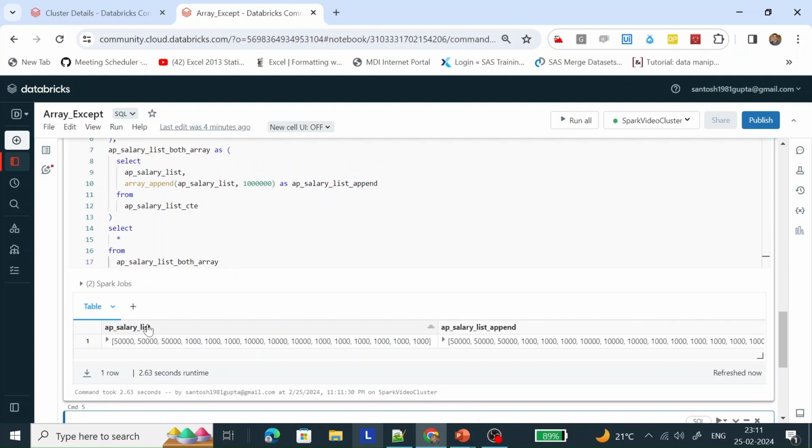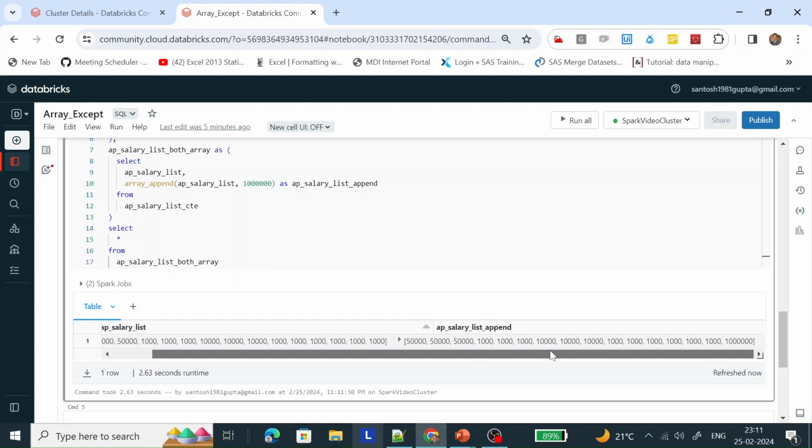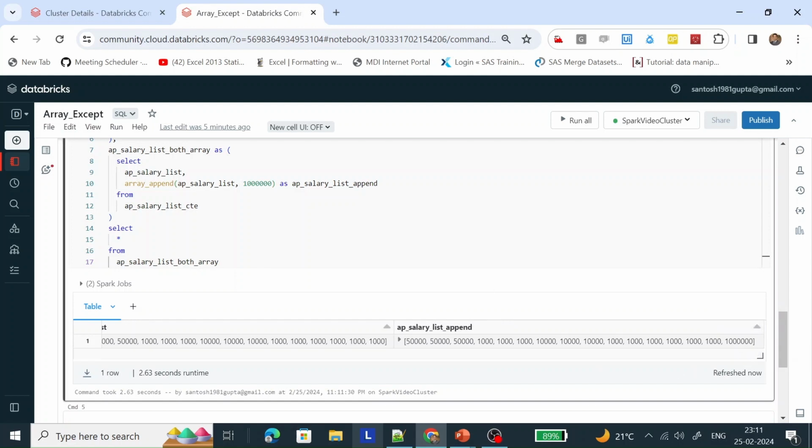We can see there are two list columns. One is AP salary list and one is AP salary list append. But AP salary list append has one more element, that is this one, which we have appended here, right? This one. Now let's use the array except function.